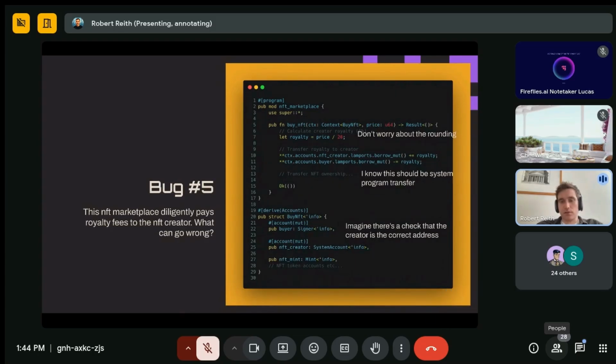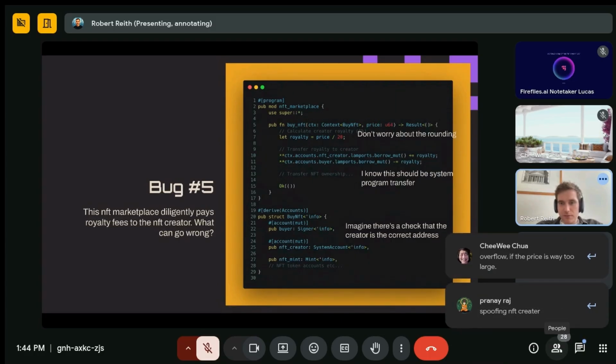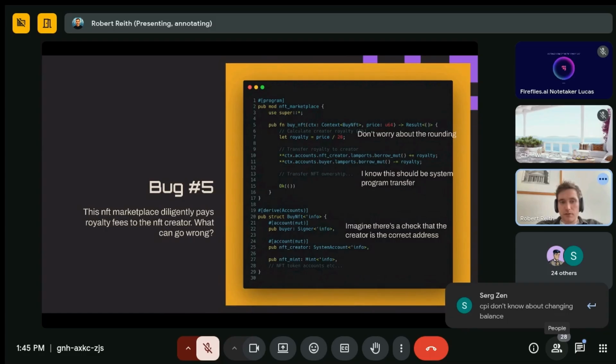Yeah, that's not an intended issue. Depends. Yeah, this example is really badly written. No, it will not overflow. Also no spoofing.